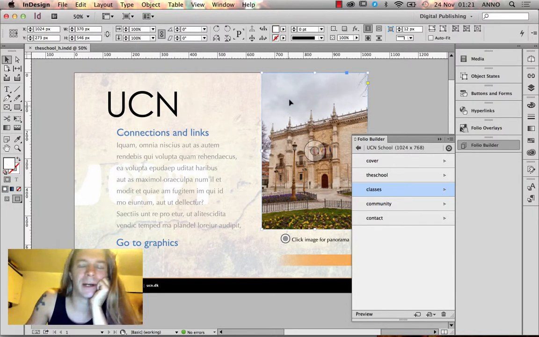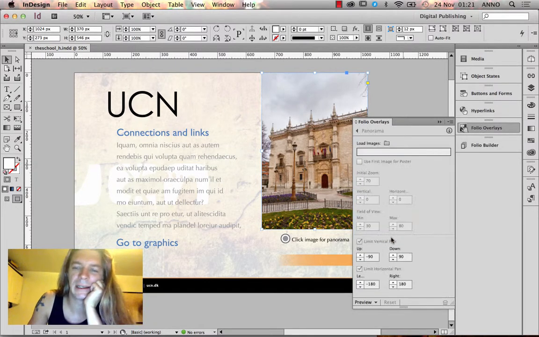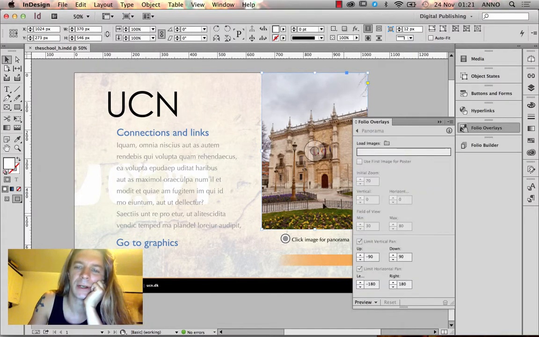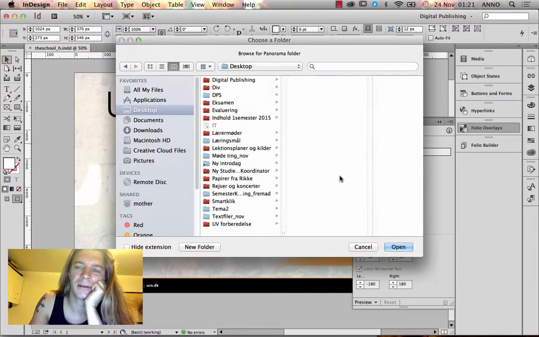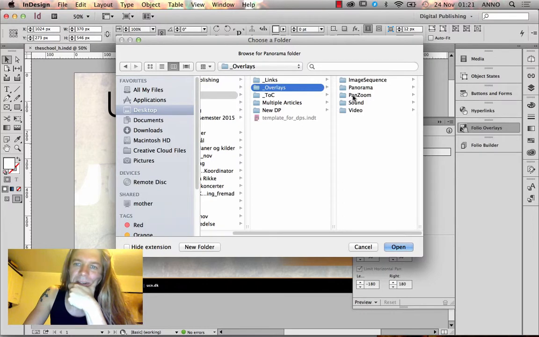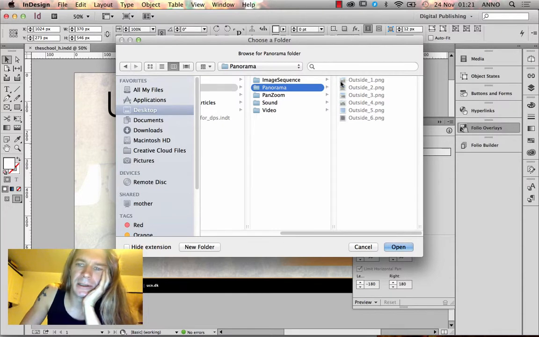Here, I'll make a panorama. So, I'll go to Folio Overlays and click on Panoramas, Folio Overlay, Panorama on this picture. I'll load some images, and those images that I will load are actually in here, panorama. It's some pictures I borrowed from lynda.com. It's 6 different pictures, and we'll just take a look at those.